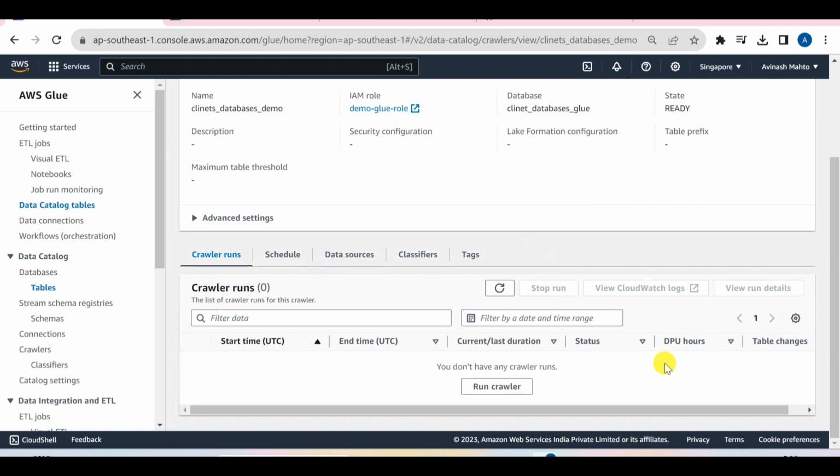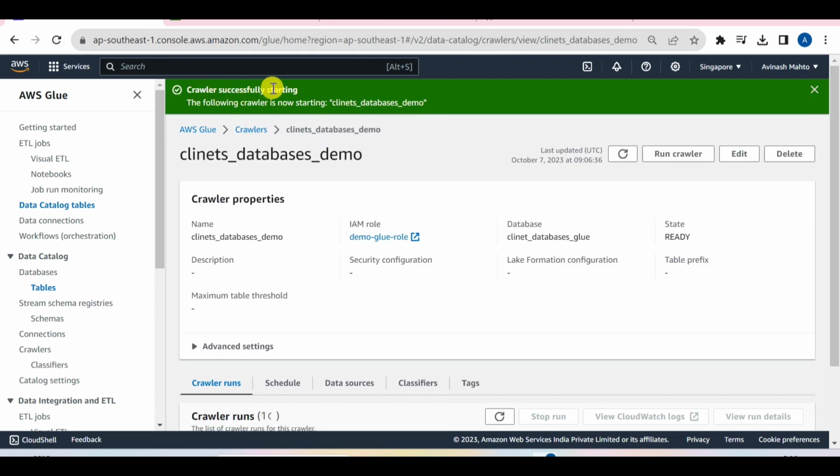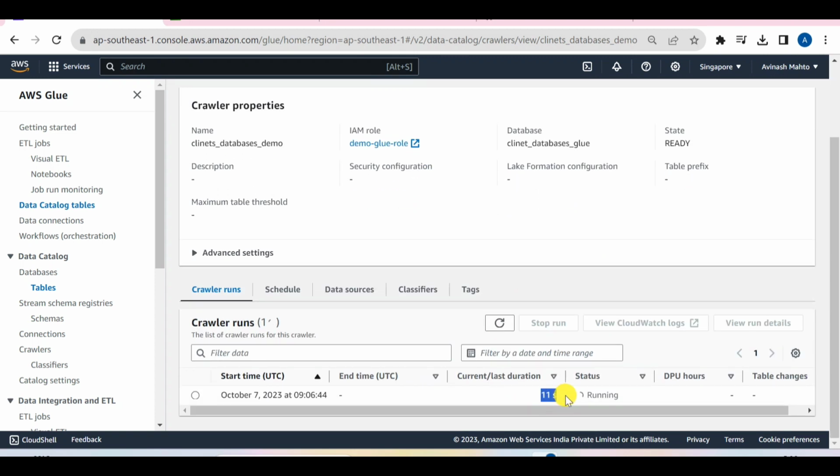And we are going to run this crawler job. So this time we say run crawler. Crawler successfully starting. Now here you can see the timings. It's going to take some time, and once it is finished, I will be back. Meanwhile, I'm going to pause this video.